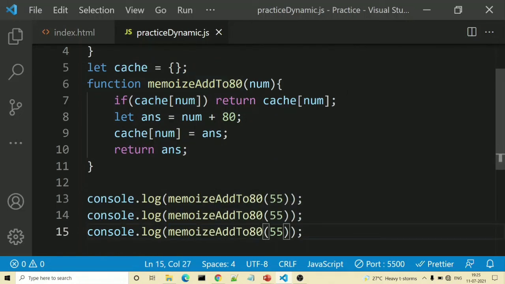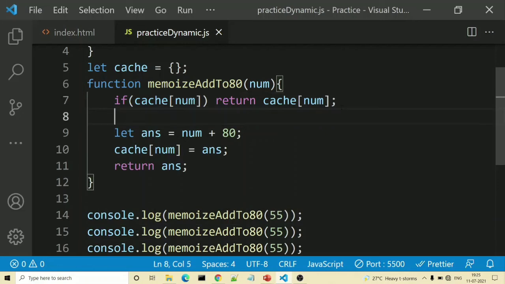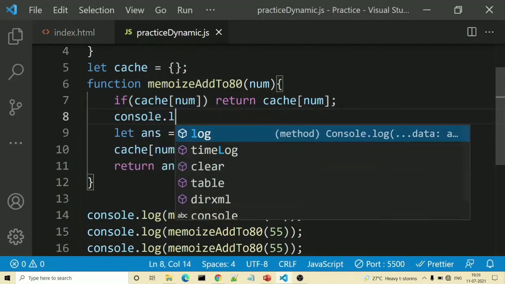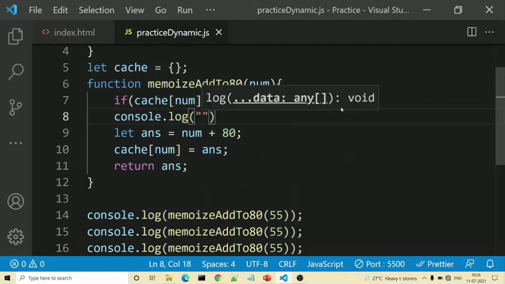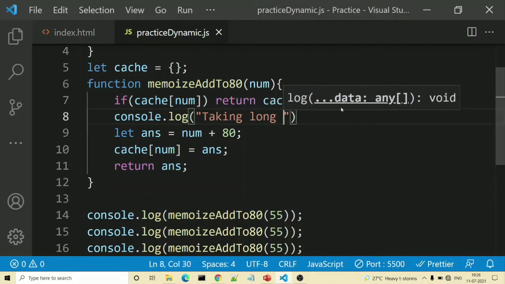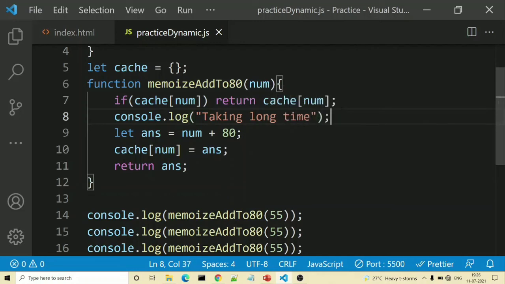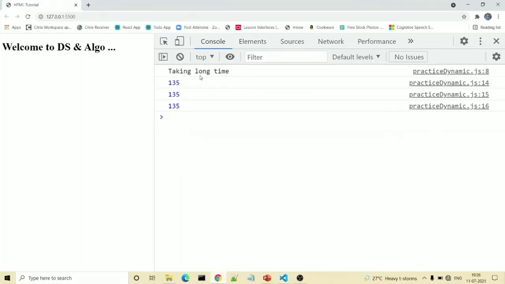Here I will again do console.log and write taking long time. Let's go to the browser now. As we are able to see, it is taking a long time only for the first time, not for the second and third time. So in this way, memoization works.